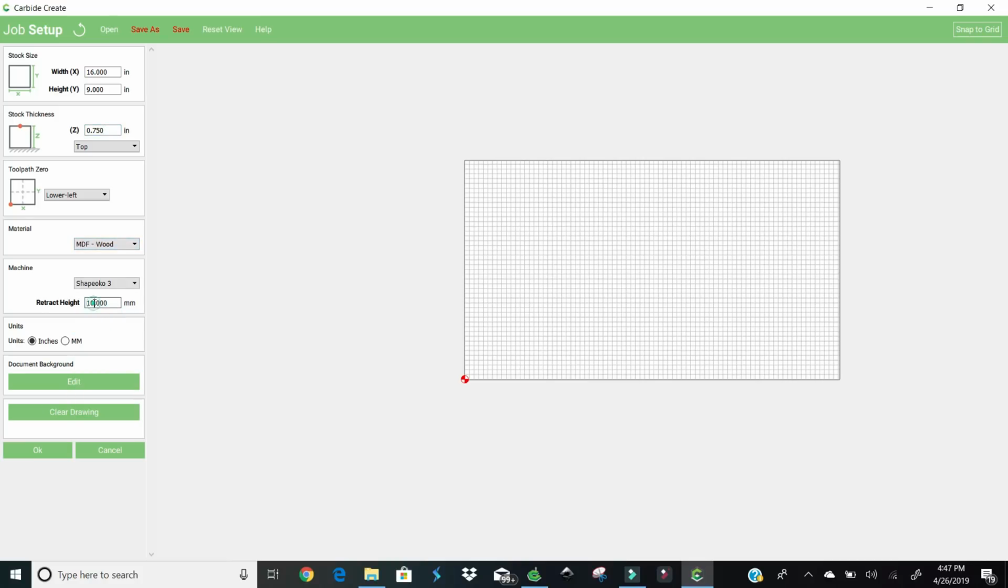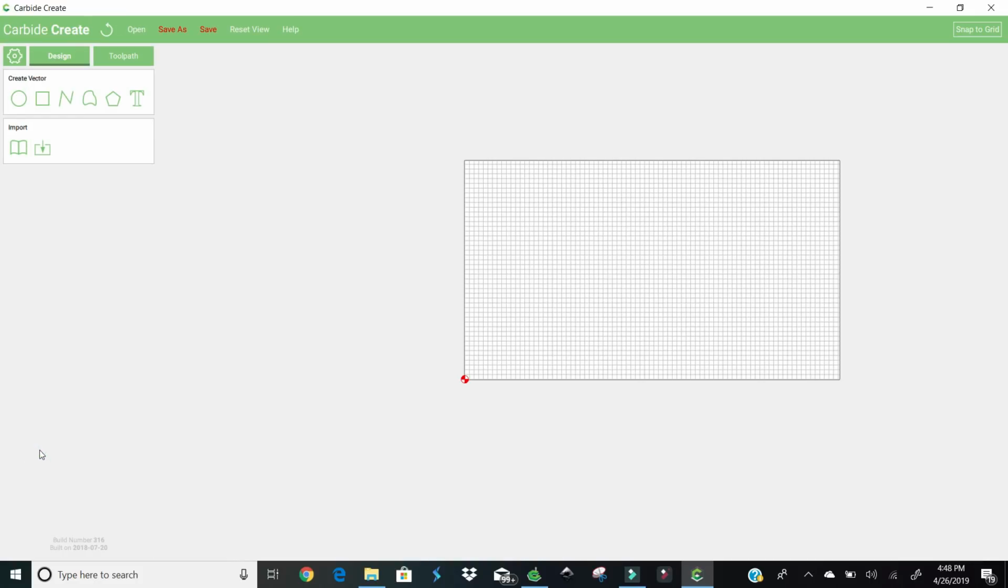And the retract height, that's how far your router is going to travel upwards on the Z-axis and then move to a different location. We're only going to set that at 4. Usually set it around 4 or 5 because the higher you set that, the longer it's going to take to cut. Units, we're going to stick with the inches. And that's really all we need to do there. So we set this up now, and now we have our MDF board, the exact same height and width and the thickness that we would have on the CNC sitting right there in front of me.